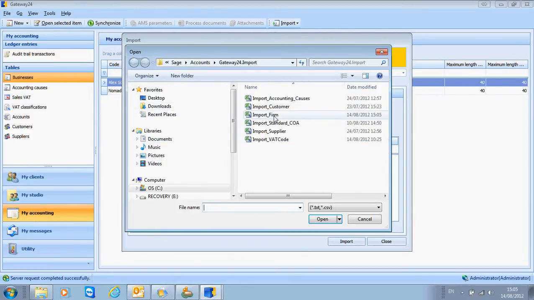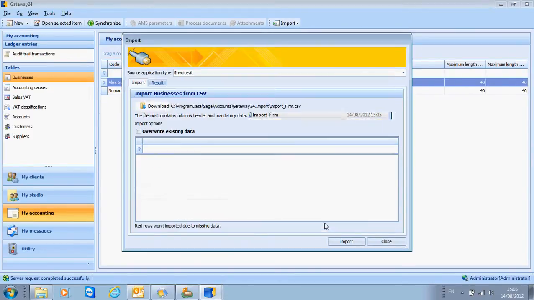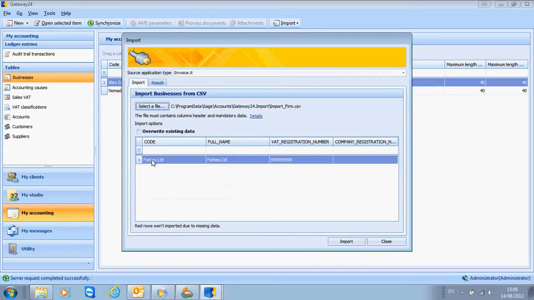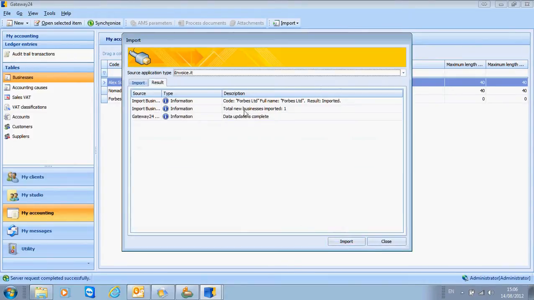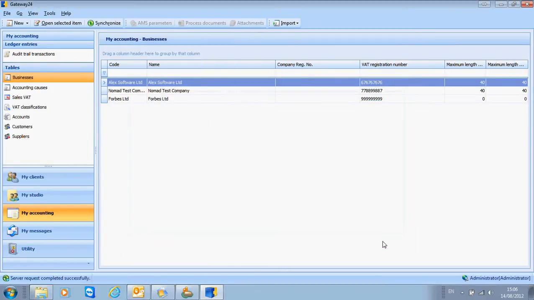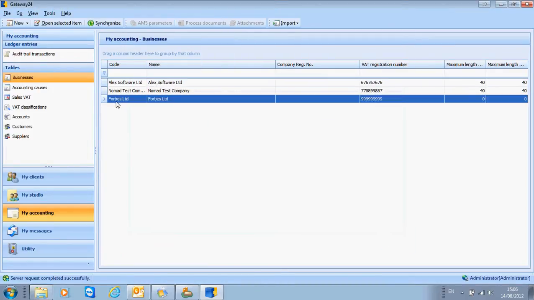Select the file, import firm, open, and we can see here it gives us a preview of what we're about to import. And if we select import, we receive an information message informing us that Forbes Limited has been imported and it is complete. So if we close, we can see now in Businesses we have a Forbes Limited.